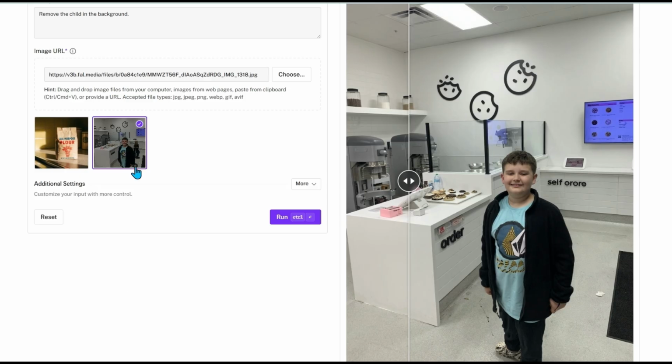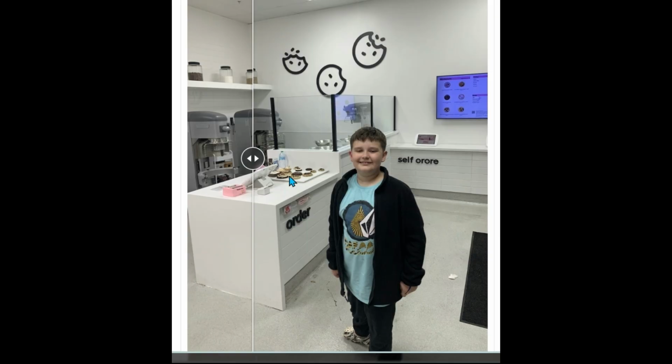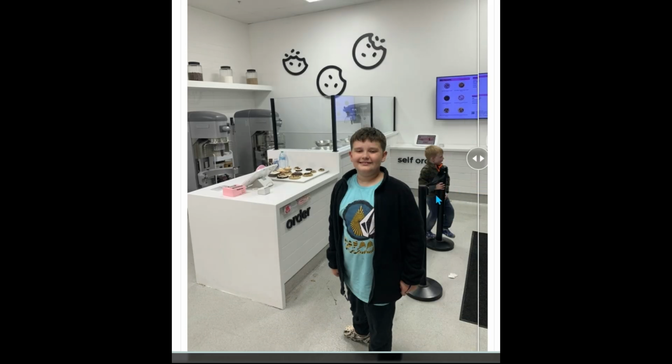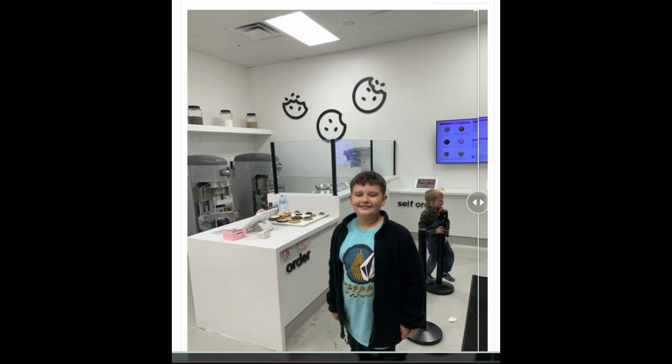So in the previous video, I had uploaded a picture of two of my kids in the cookie shop, but I didn't like the way that my son here was rubbing himself all over this pole. So I wanted to remove it. So with the simple prompt, remove the child from the background, we were able to get rid of that.